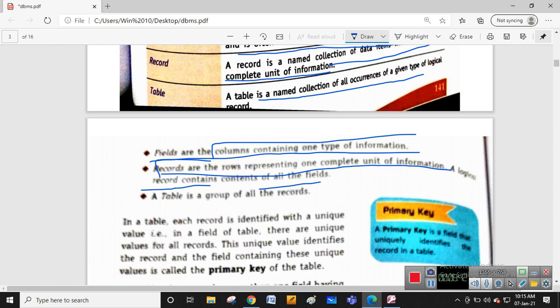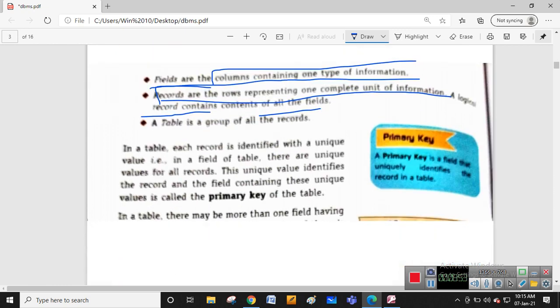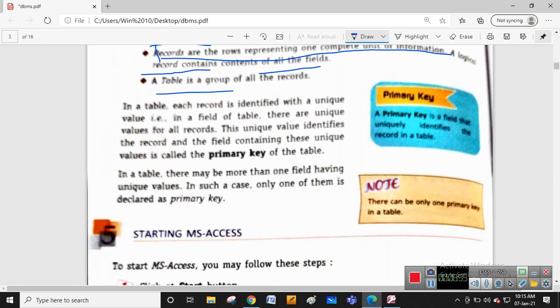If you take a particular roll number, say 5124, it should get the English marks, maths marks, science marks, social science marks and total marks. So these are the fields. All the fields connected together make a record. The table is a group of all the records.